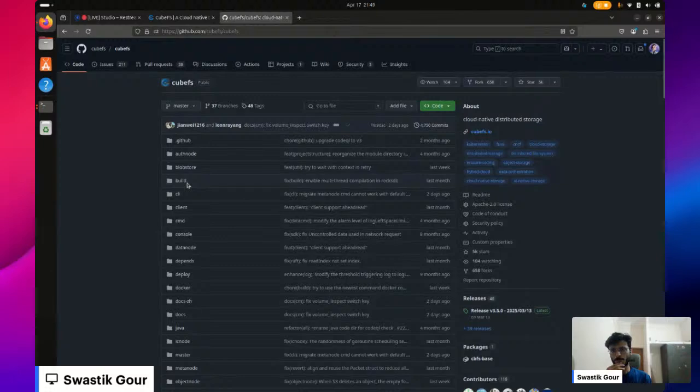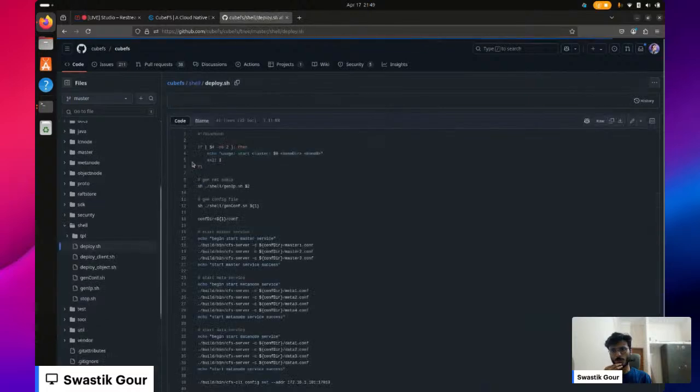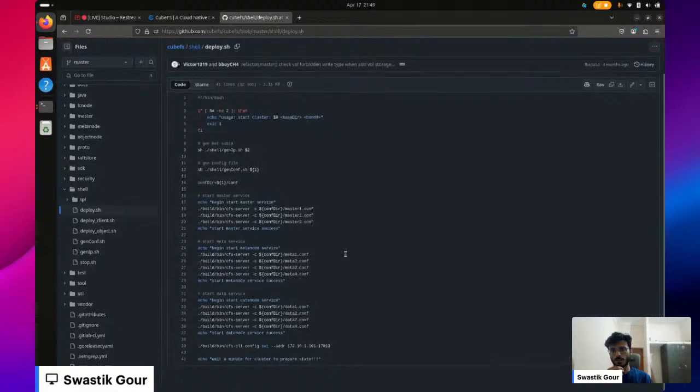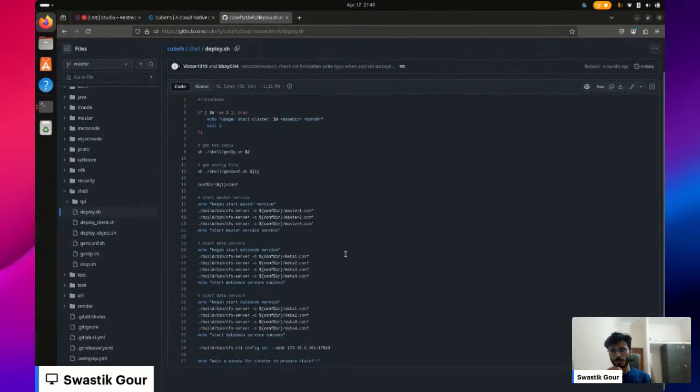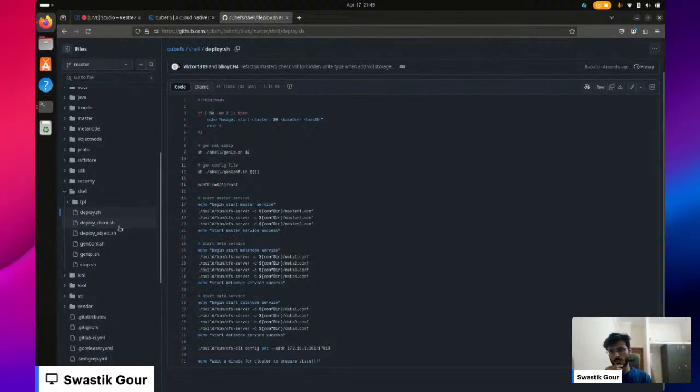deploy.sh. I just want to go through a bit with this bash file so that I can know what the difference is between cluster setup and standalone setup. Okay, so basically it is starting data service, metadata service, and master service, and yeah, object, deploy client.